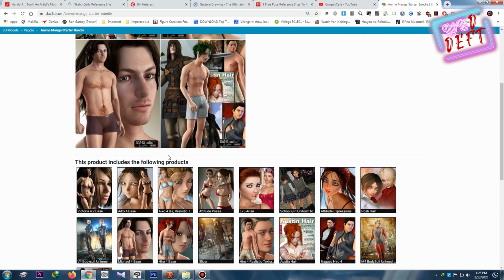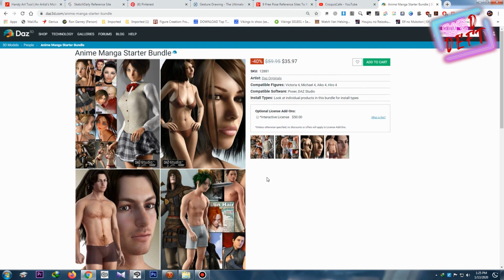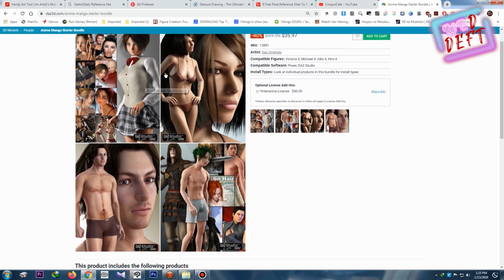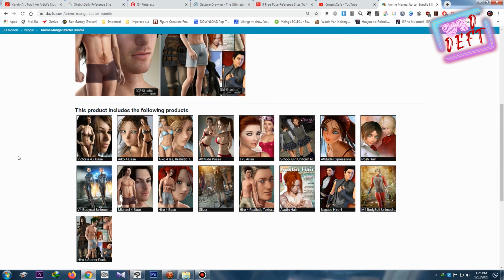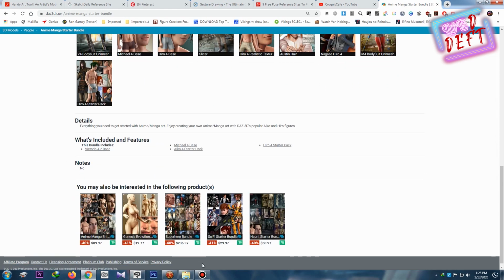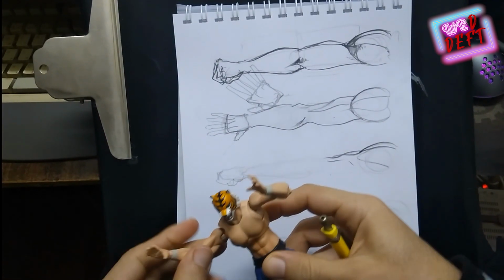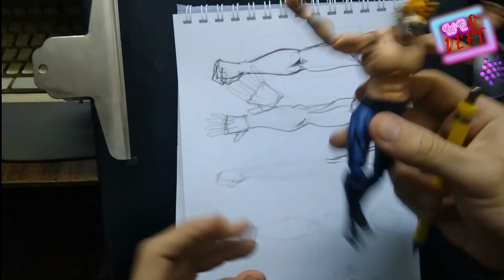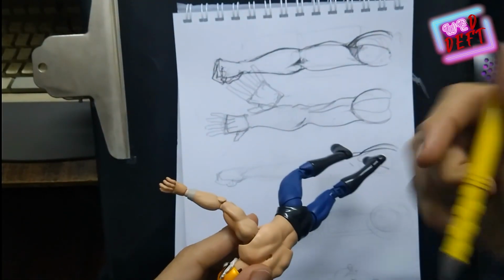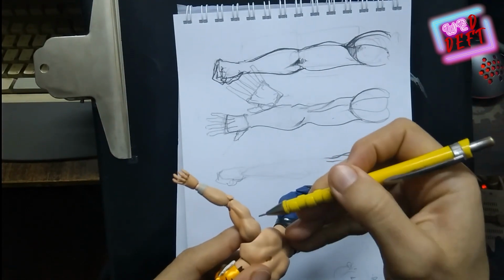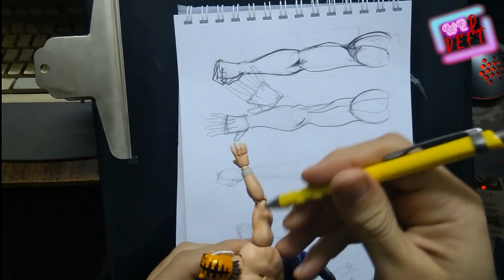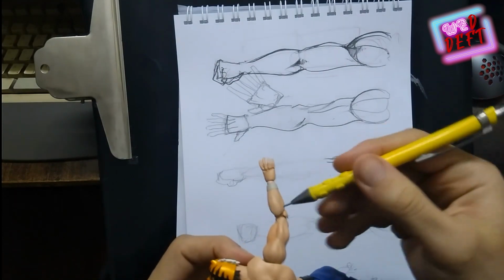And here are starter bundles you should buy to make your figures very dynamic and use them for reference. Or you can use an action figure, like I've used in a couple of videos before. Here's the Tiger Mask one. I used Juggernaut before, I remember. You can use it to study, but they're far pricier than the software.